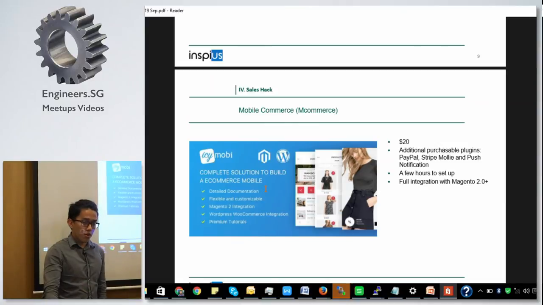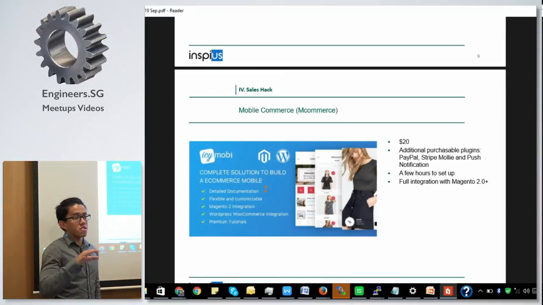Currently, we only sell this product for $20, and it has full integration with Magento. It is fully synchronized to your e-commerce store, so if you update your product on your website, it will be updated automatically on the mobile app. You can see this as a way to reach out to your customers via the mobile app itself. It's not mobile responsive, but a native mobile app, and the experience will be much different.